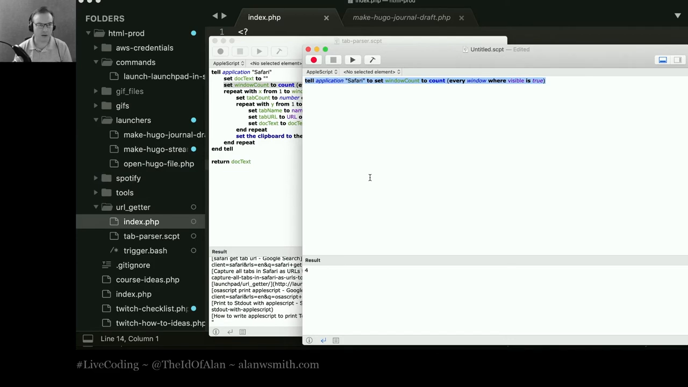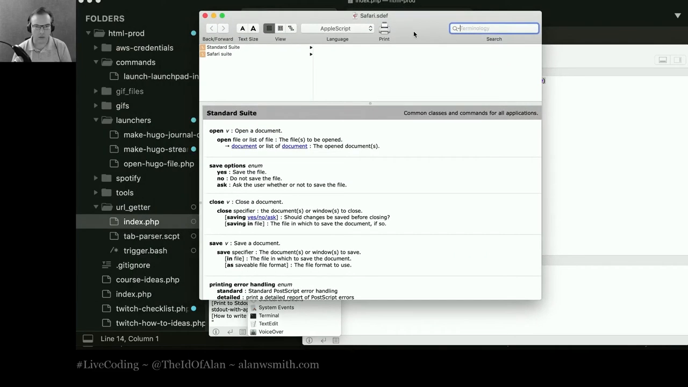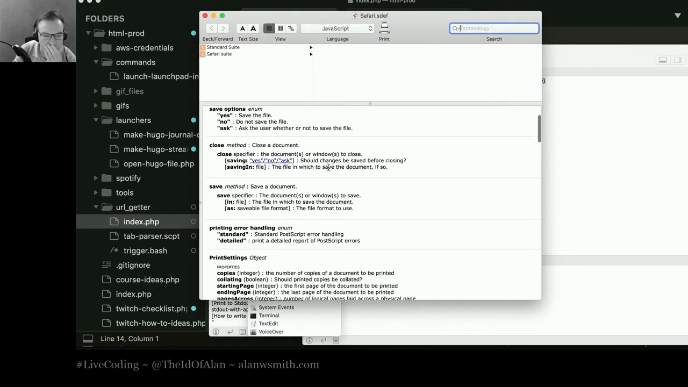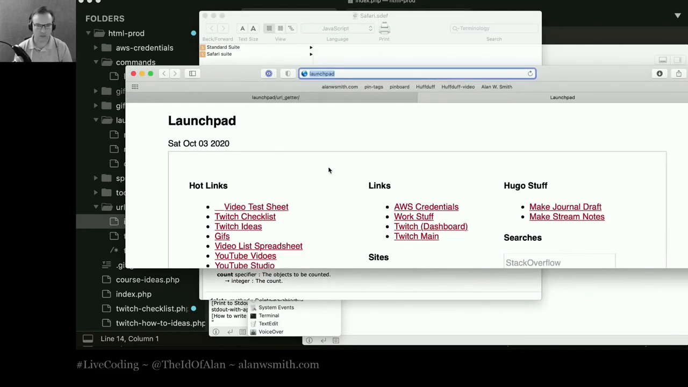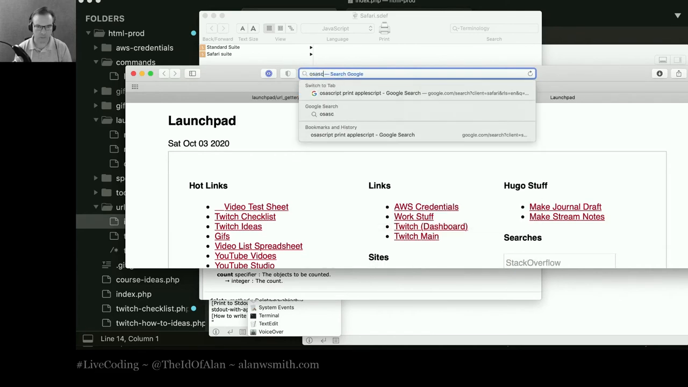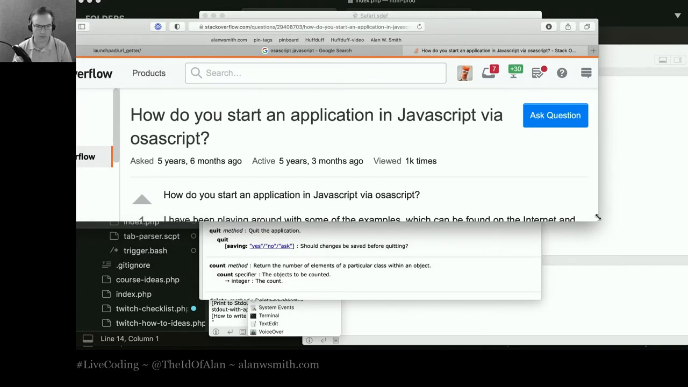Actually, you know what I want to look at is the library, Safari, JavaScript. Because JavaScript I can put on one line. Ready for an application in JavaScript with OSA, OAS, OSA script.